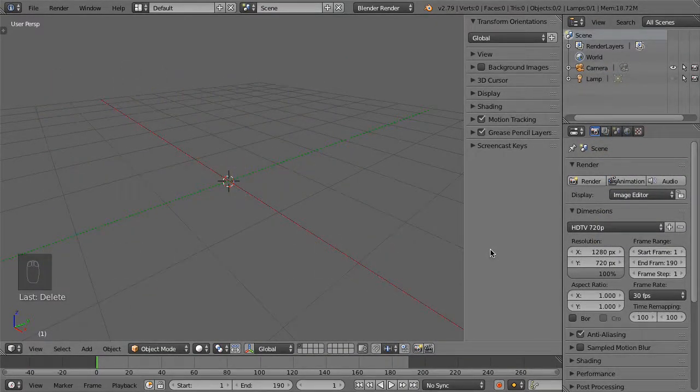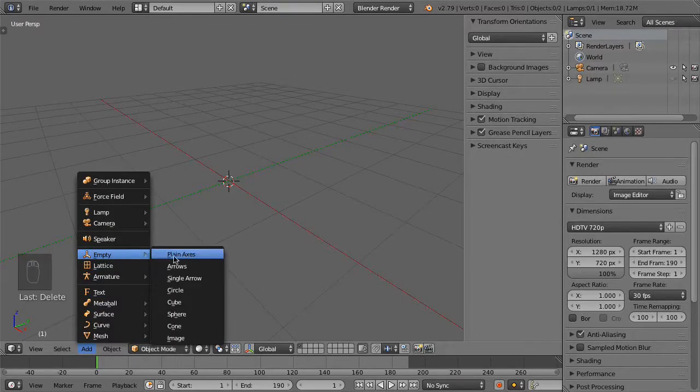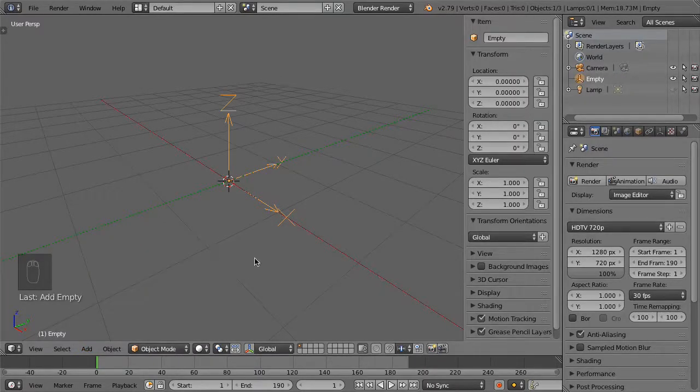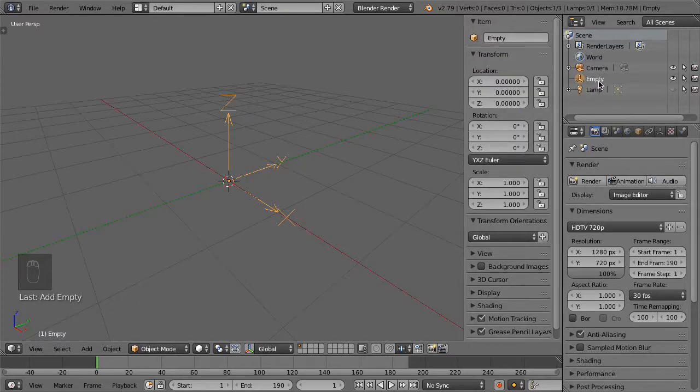First, let's create geometry to serve as the camera's control object. From the Add menu, select Empty Arrows. Make sure the empty's location and rotation are set to 0 and set the rotation order to YXZ. Also, let's name the empty something more meaningful, like Camera Mover. Just double-click the object name in the outliner and rename it.